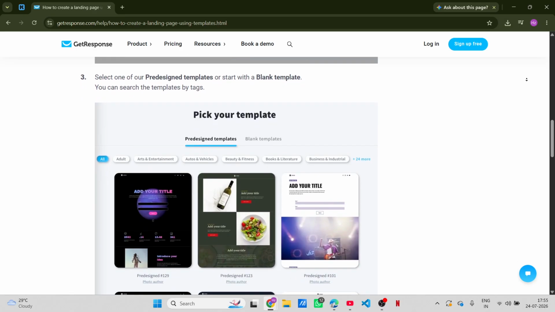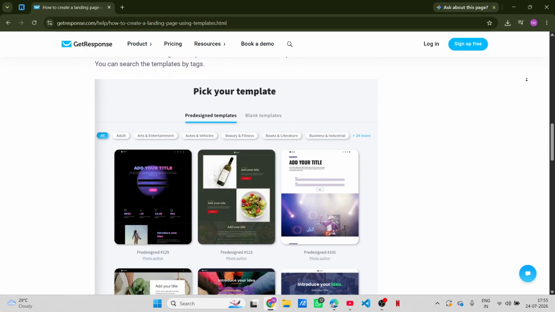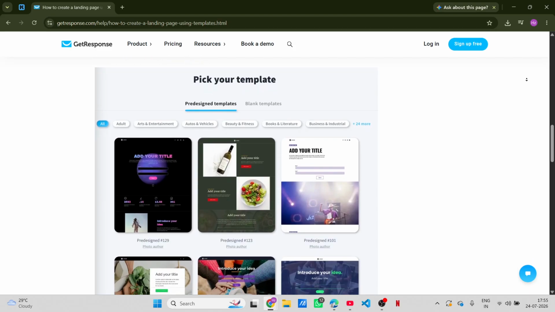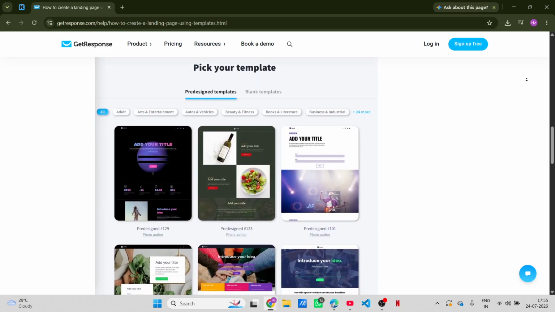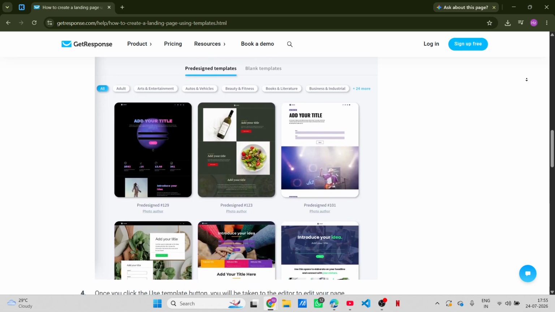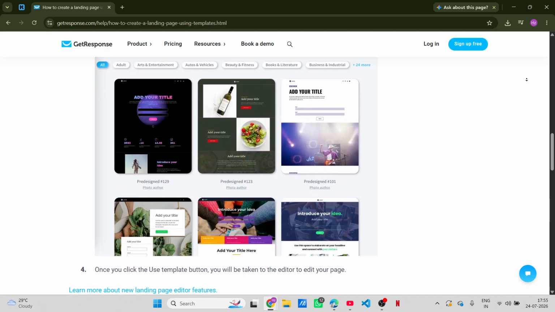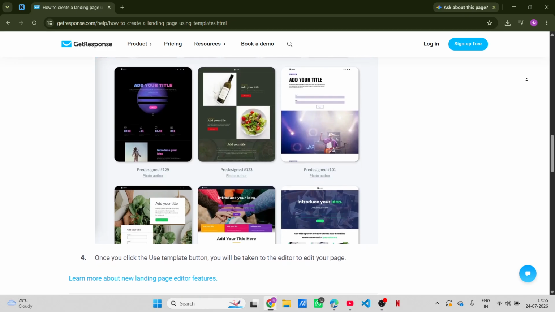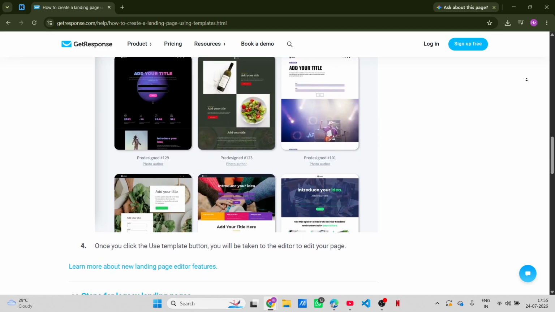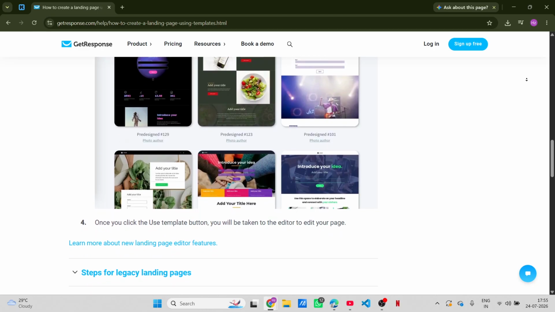If not, that's no problem. We're here to create your very first landing page. You'll find a button that says Create Landing Page. Click on that, and it will take you to a template selection page. Now, GetResponse offers a variety of templates that are designed for different types of marketing strategies. You might want a clean look for a lead magnet or something more vibrant for a promotion. Browse through the options, and when you find one that resonates with your campaign, click Select.